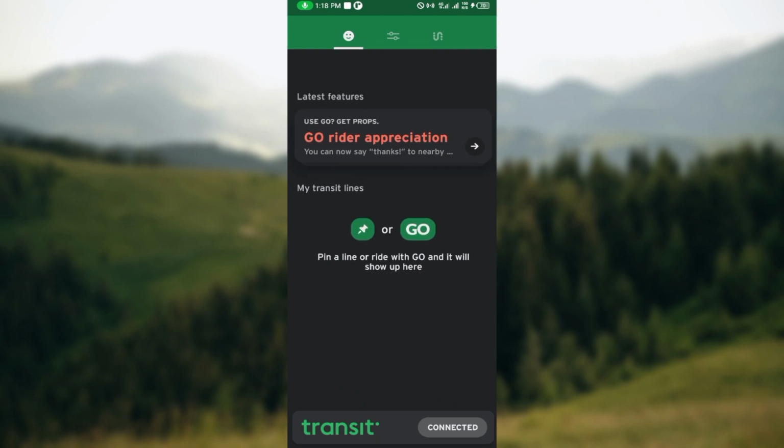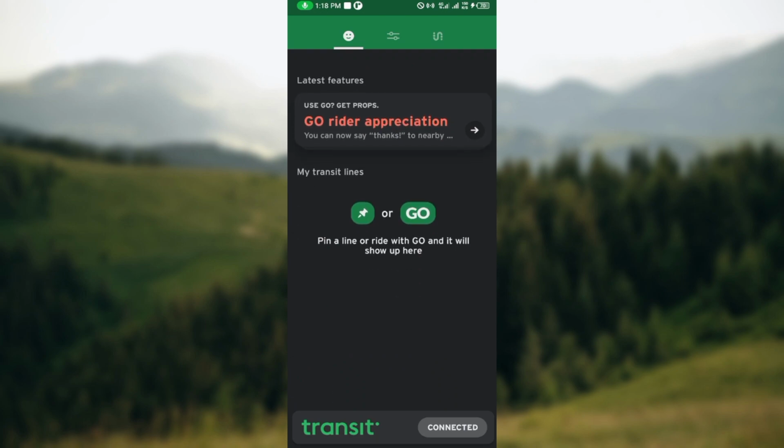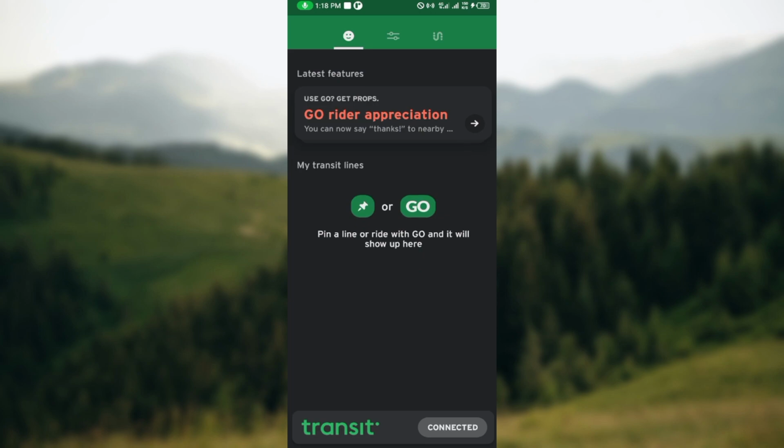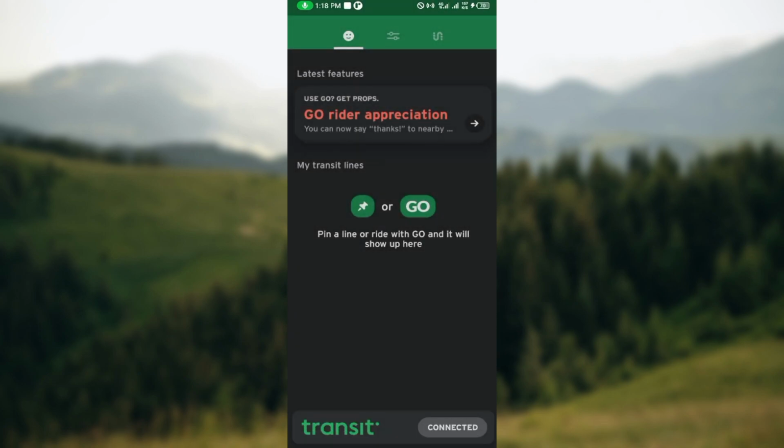Once you see it and you've clicked on it, you'll be brought to the page where you can see some options, right? And then at the lowest part of the screen, you can see the big icon saying Transit and connected. Just click on it and then you can see the options delete account and sign out. So click on sign out. All right, after signing out, you'll be taken to the sign in page again.